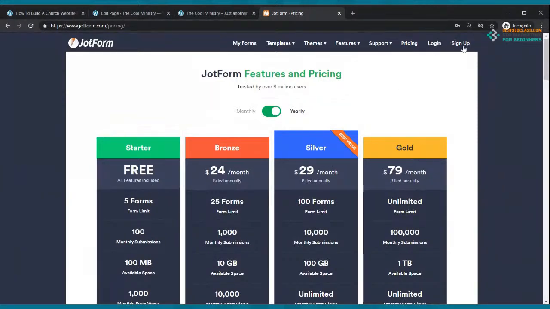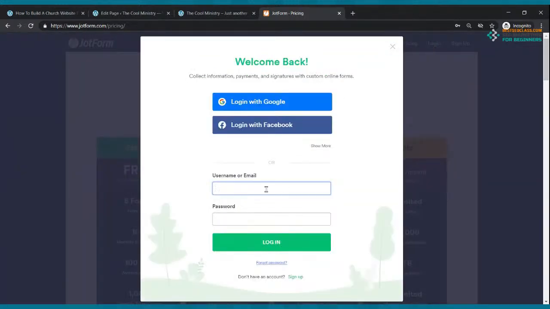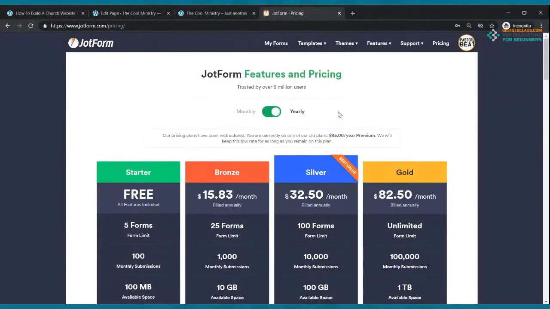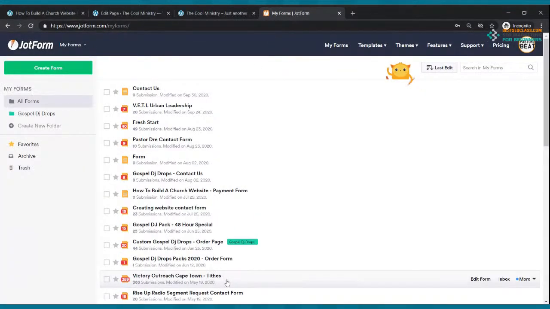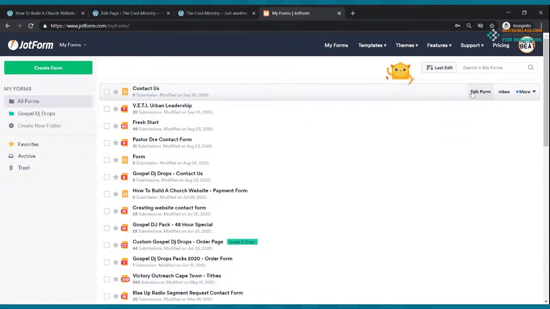So you want to set up an account by signing up. Okay, once you sign up, go ahead and log in. So I'm going to go ahead and log into my account. Click log in. And once you log in, I want you to go where it says my forms right there. Click that. Okay, here's all my forms. You're probably not going to have any because you just signed up. So I'm going to click my contact us form. I'm going to click edit this form.